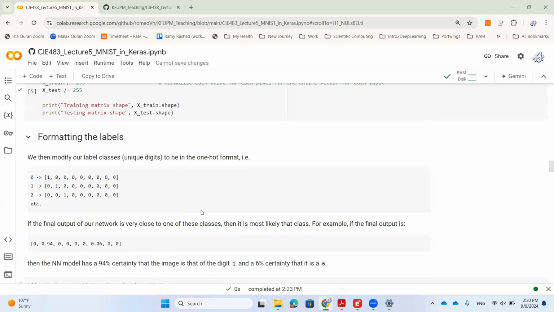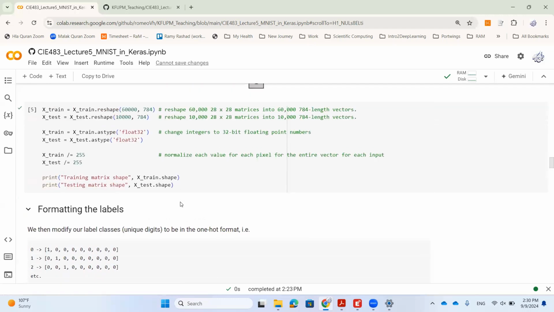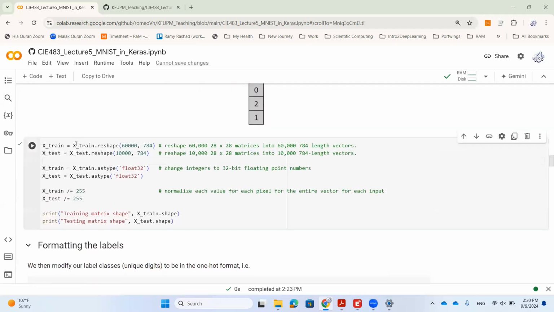So again, all of this can be done inside Keras. We're going to be doing it just by hand to show you, for simplicity. So what we're going to do here is reshape all of the images. We're going to reshape the 60,000 images into vectors of 784. We're also going to change the integers to 32 bits, just pre-processing. Another important thing that we're going to do: we're not going to keep the values of the pixels from 0 to 255. We're going to normalize them to be from 0 to 1.